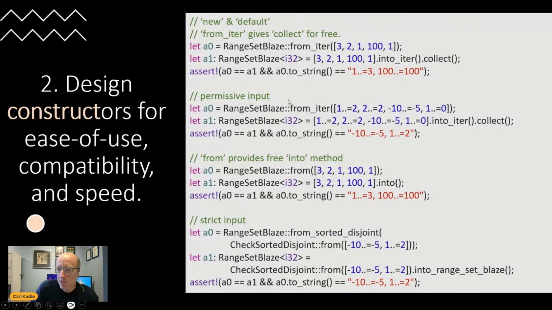Generally, you should be permissive in what you accept, but there might be efficiencies if the user could promise me that the input they're giving is already non-overlapping, that is disjoint and sorted, then the data structure wouldn't have to do the work to make them disjoint and sorted. So range set blaze actually has a method called from sorted disjoint that takes an iterator of ranges that are already sorted and disjoint, and gets some efficiencies from that. But that's kind of a special case, and the user has to go through some extra work to guarantee that the iterator that's getting input really has the guaranteed properties. We'll talk about that a little bit more on a later rule.